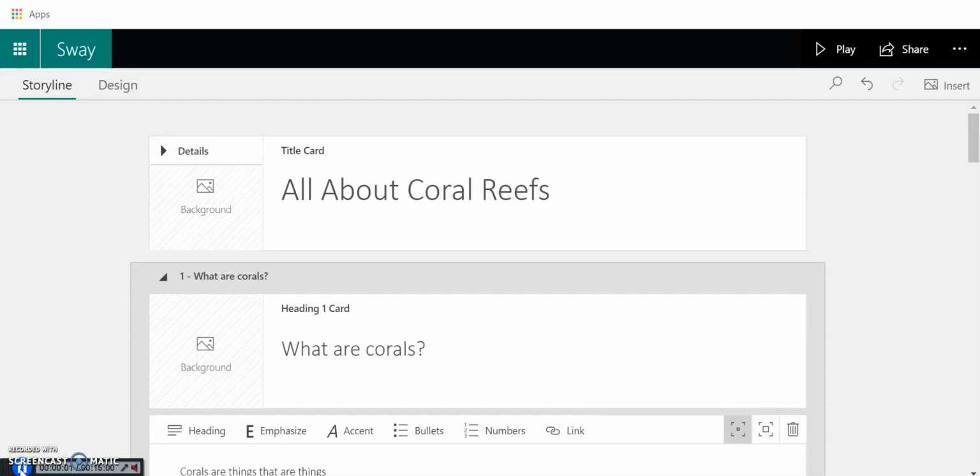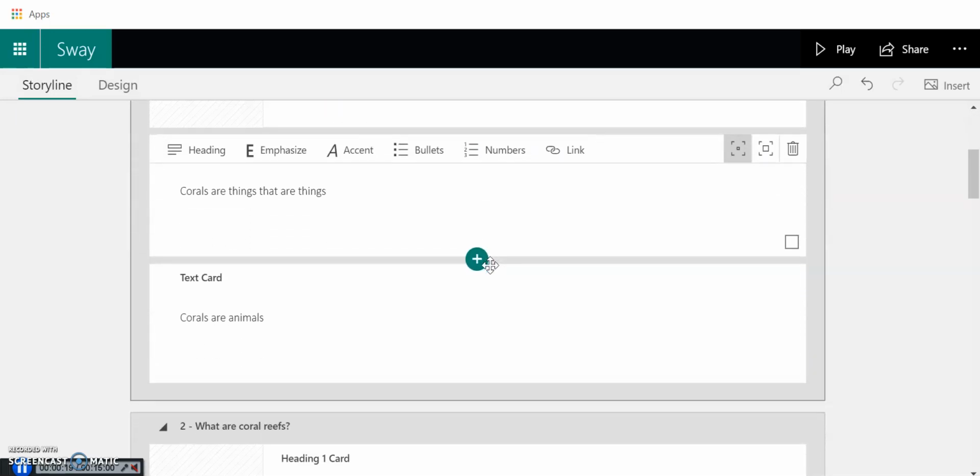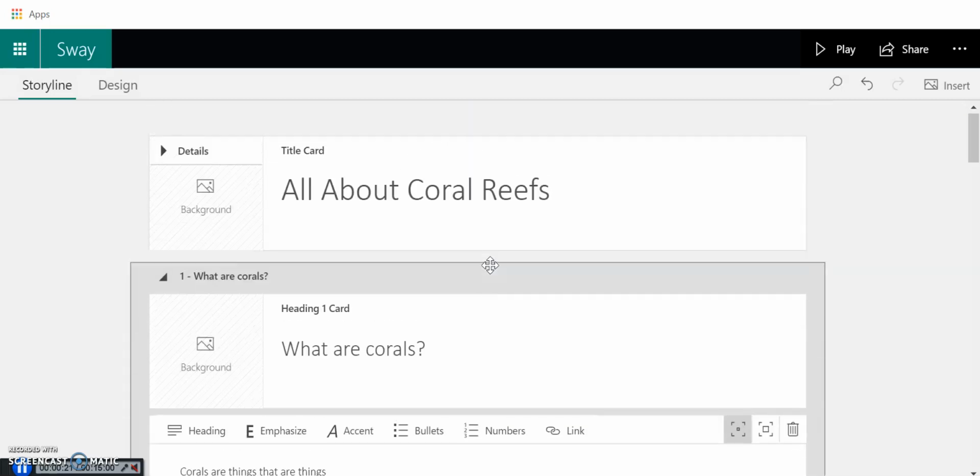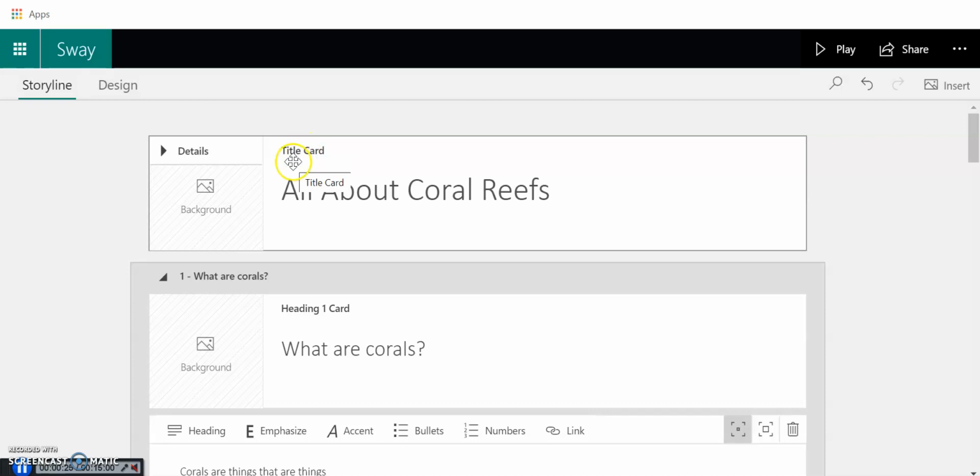All right, so you guys are going to start off with something that looks relatively close to this format-wise for your coral reef Sways. What I want to show you guys is a little bit of how to use Sway and some of the things that you're going to want to make sure that you do when you are working with your Sway. So if you look, this first card should say title card, so make sure that yours does. And then you should have a title here.